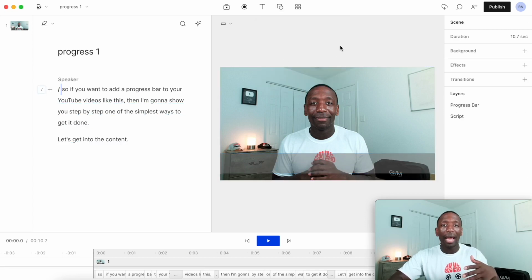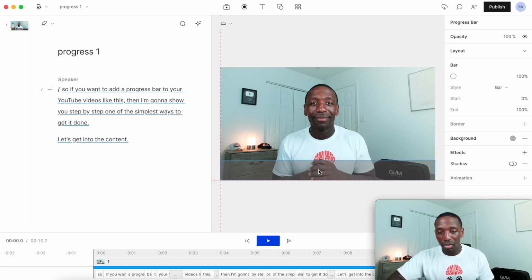Now I'm going to show you how you can edit it to maybe match your brand colors, or just make it look however you want it to look. So from here, I'm going to drag this all the way down. I feel like that's the best place to put it, unless you want to put it up at the top.